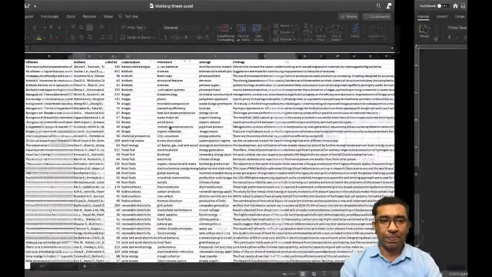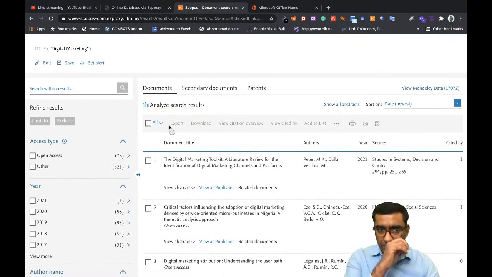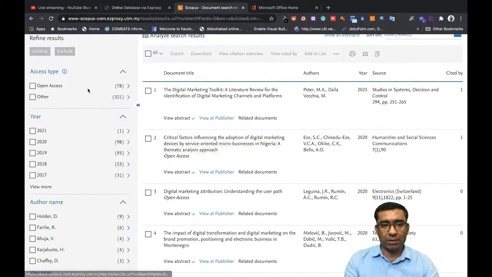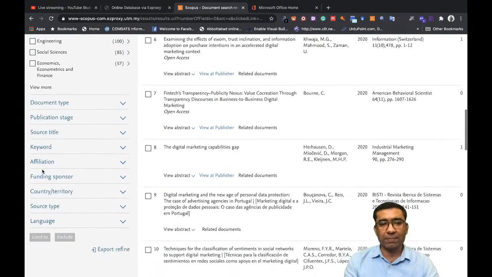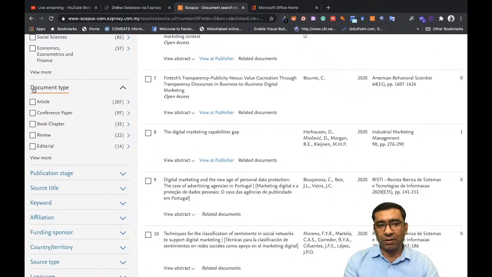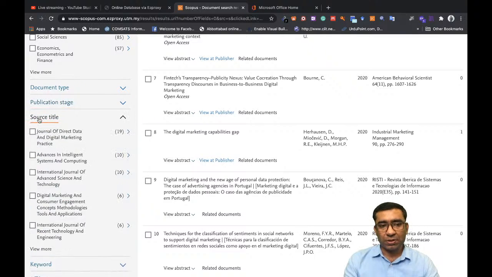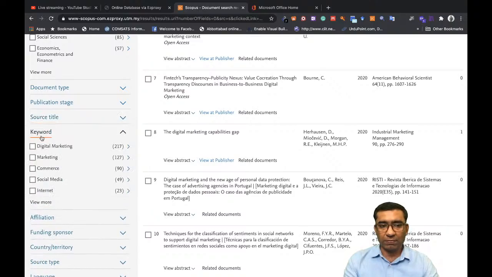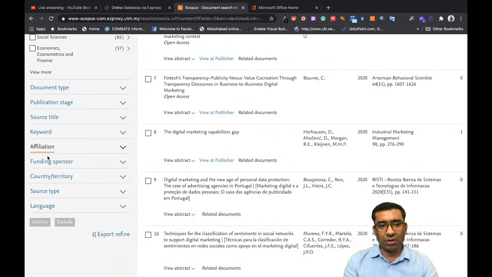Let's start again. Okay, we were here, we have 399 documents. For example, if I want to divide it more, you can see the year-wise composition of the papers, author base, subject area, document type, whether it is an article, conference paper, or any other thing, publication state, published or article in press, source title, which means in which journal these articles are being published, keywords of those articles, and then affiliations of the authors. You can see all these, and sponsor, country.